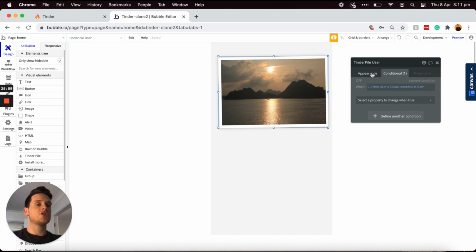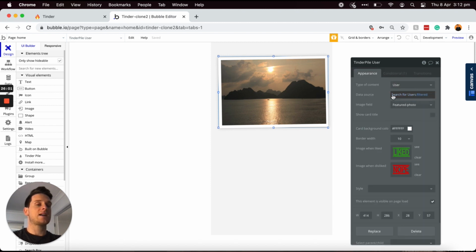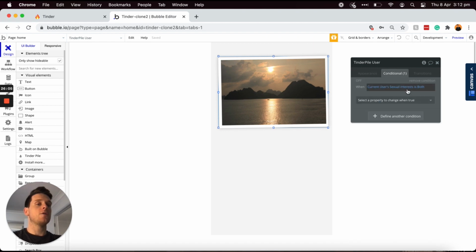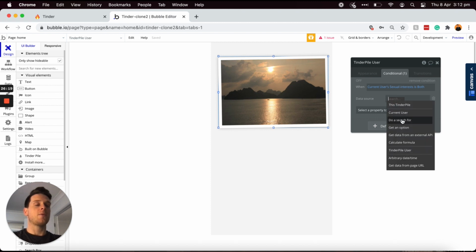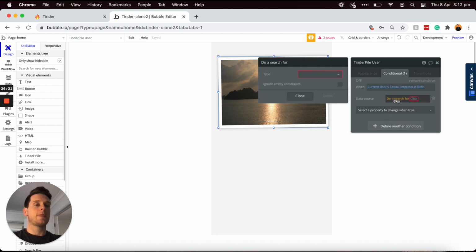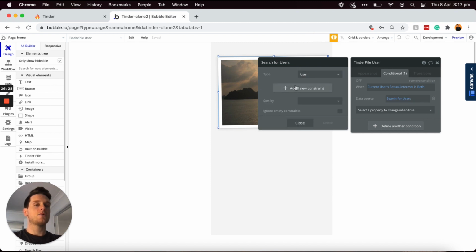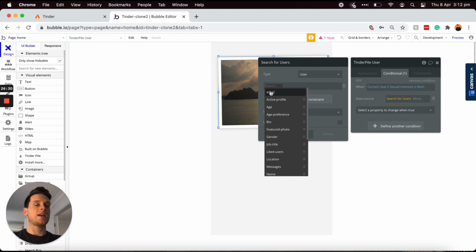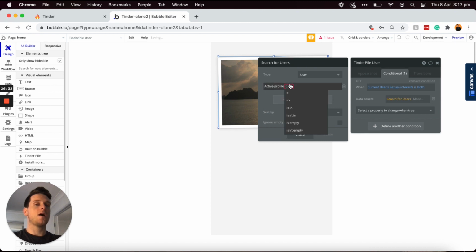And when this condition is met, we'll be adding pretty much the exact same search for users as we did before, only this time we'll be removing the condition to search by a particular gender type. So I will select that I want to change the property of the data source for this Tinder pile, and within this I'll be performing a search for users. So I'll select do a search for users, and then I will start by searching for users again who have an active profile that is equal to yes.